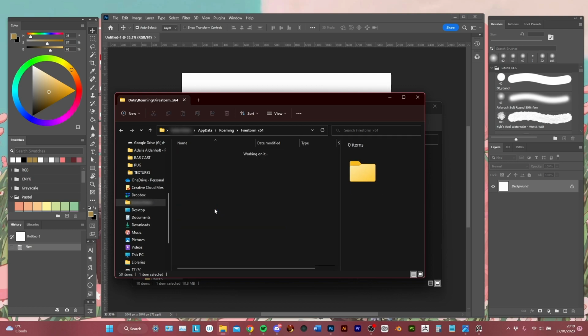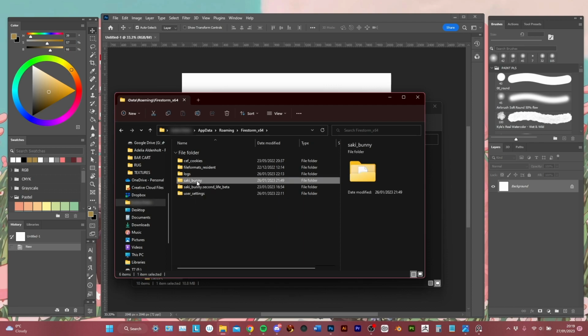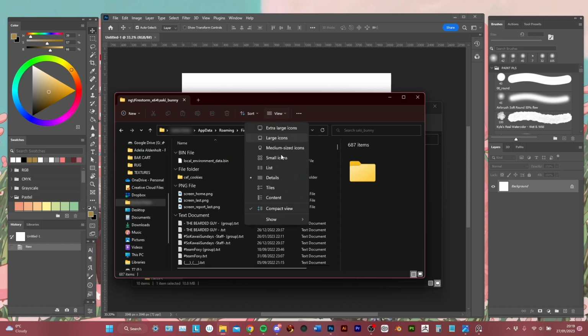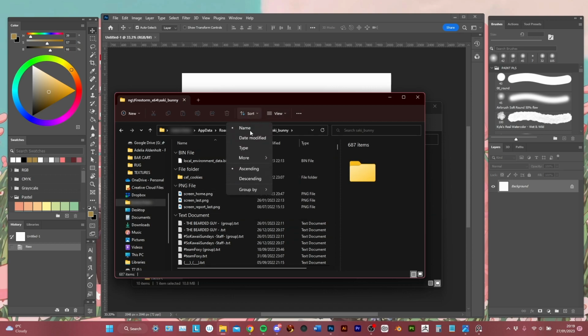So I'm just going to double click to open it. And then I'm going to go to my username, which is Saki Bunny. And then you have these 3 PNG files. Now I'm filtering the view by group by type. Yours might not be, in which case you might have to scroll a little bit. But what we're interested in is screen_home.